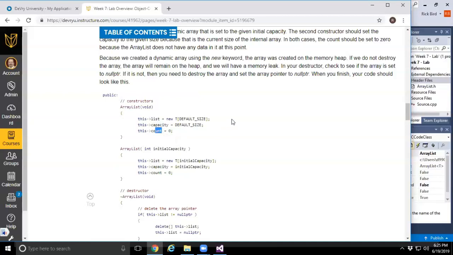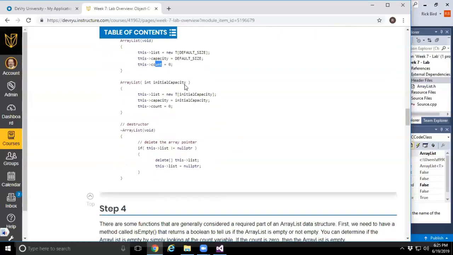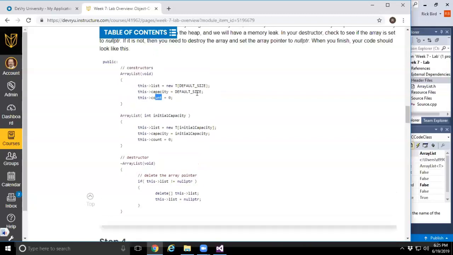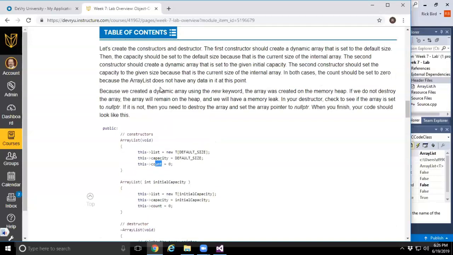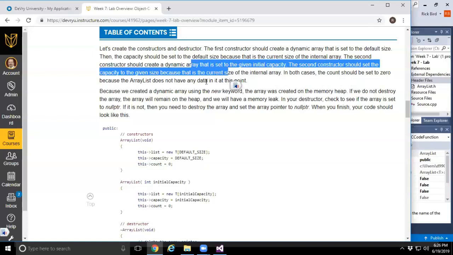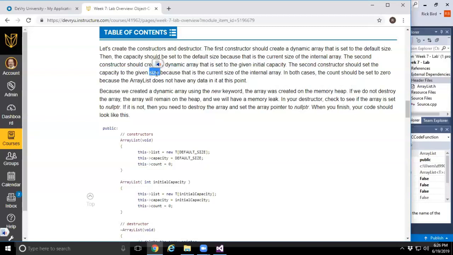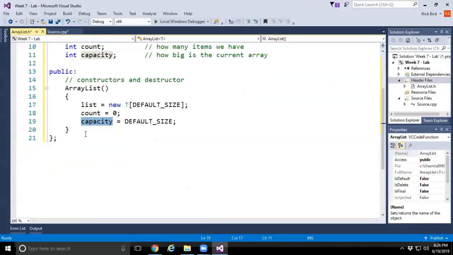It doesn't matter. All right, so now we're doing the initial, we're doing this one right here, which is our second one. Since we created the dynamic array using the new keyword, the array was created on a memory heap. So before we do that, let's go ahead and finish this one right here. The second constructor should create the capacity to whatever given size they told us, and the count should be set to 0 still.